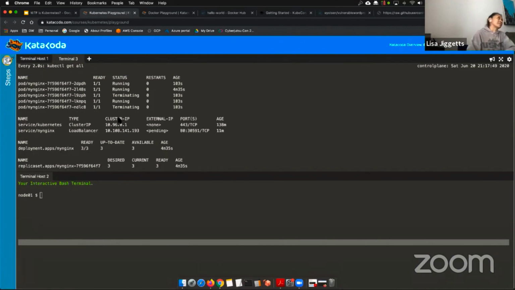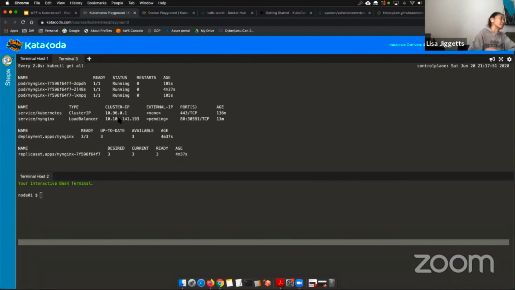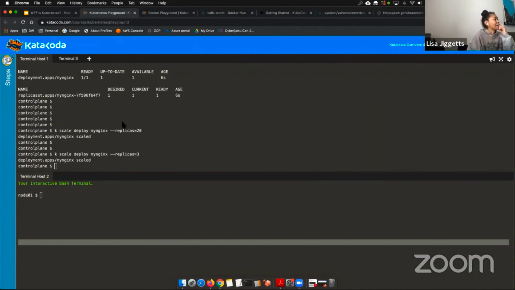So back to the point about data, if you had any data in any of those pods, it's gone, unless you have a persistent volume mounted and attached. All right. Okay.